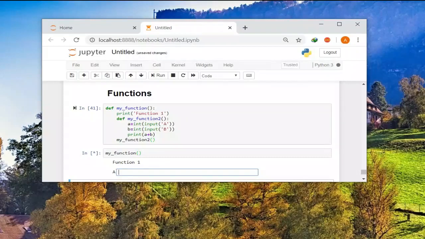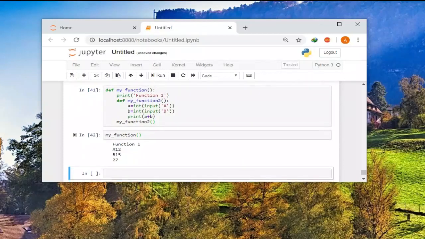That means our second function has been executed. So provide a value of a and then of b, and then you can see the result. This is how you work with the function.